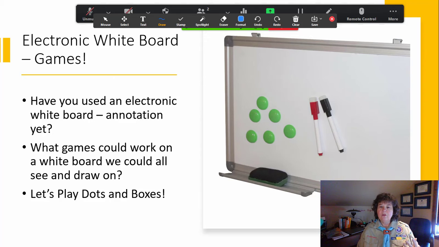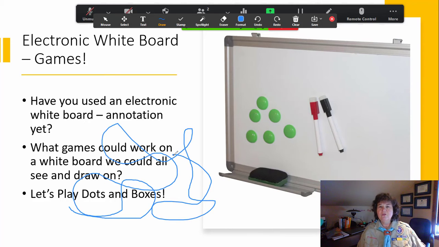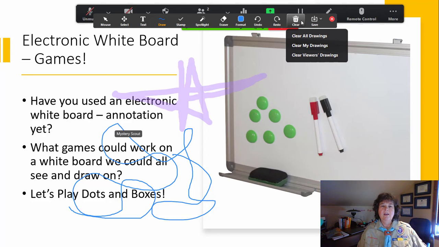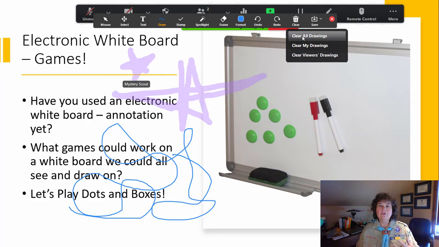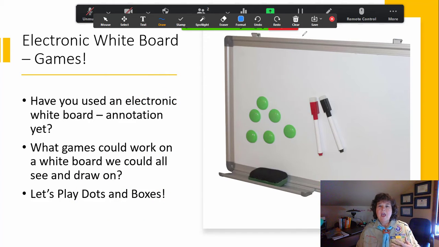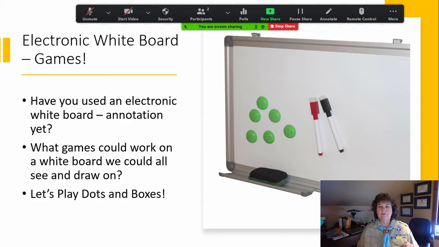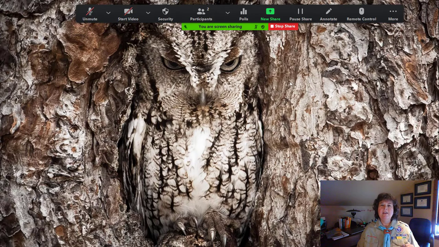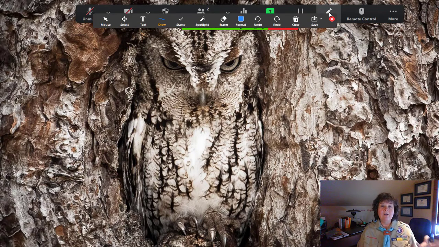All right, so I'm going to go to the person on the other side, mystery scouter. Can you scribble on the board for me? There we go. All right. And then as the leader, you clear the drawings like that. And then to move between slides, you do have to turn off the annotation feature. Move to the next slide like this. And now I'm going to annotate again, because this is kind of the fun play aspect of the annotation board.